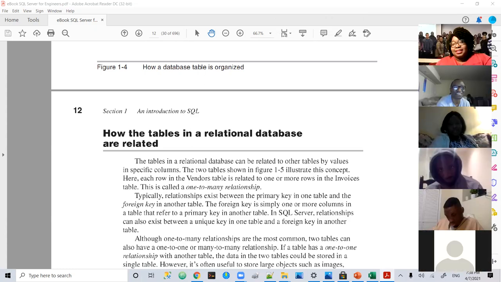Miss Tammy, I have a question. What does null mean? Null means it doesn't have any information. There's no information in there. It's not zero. It just means it doesn't have any information. It's not populated with anything.